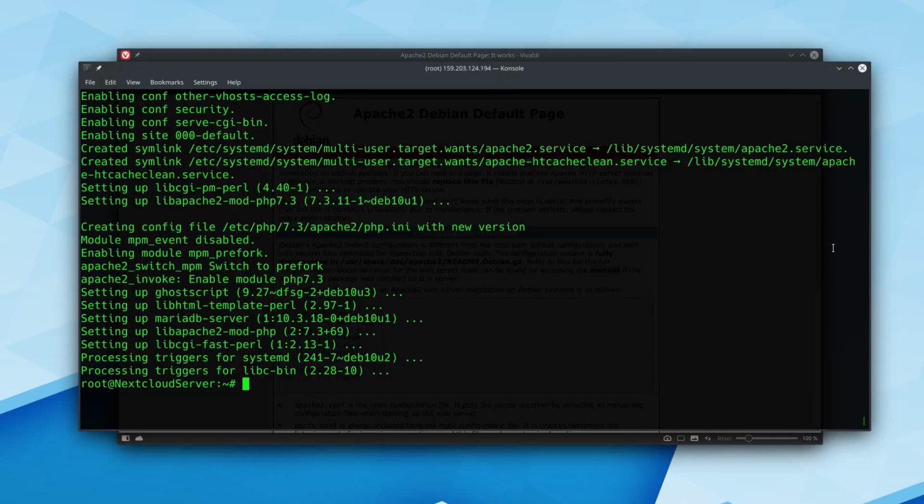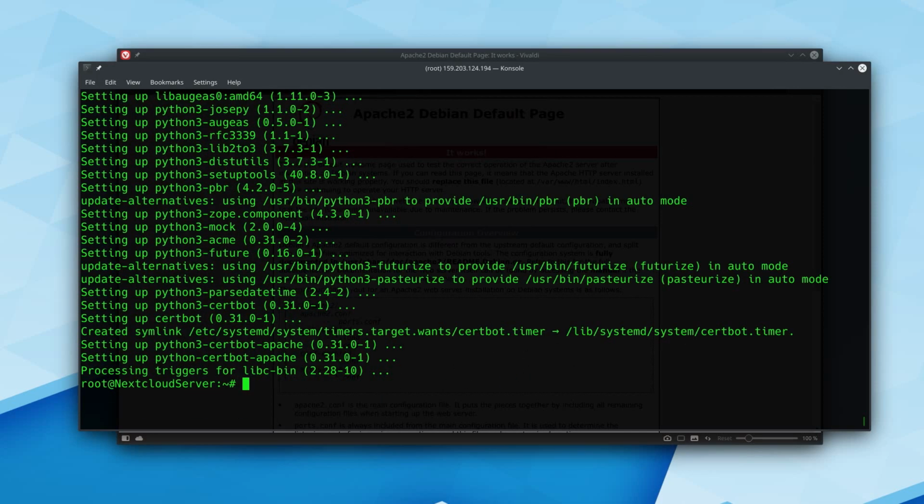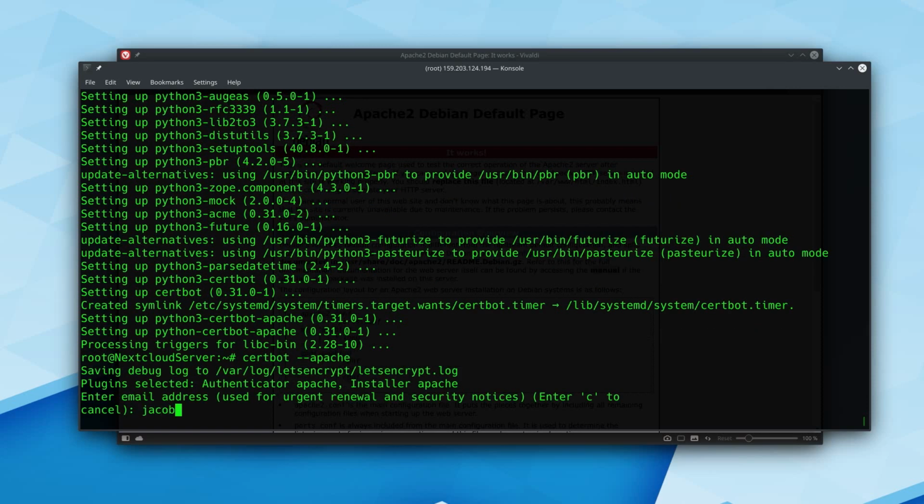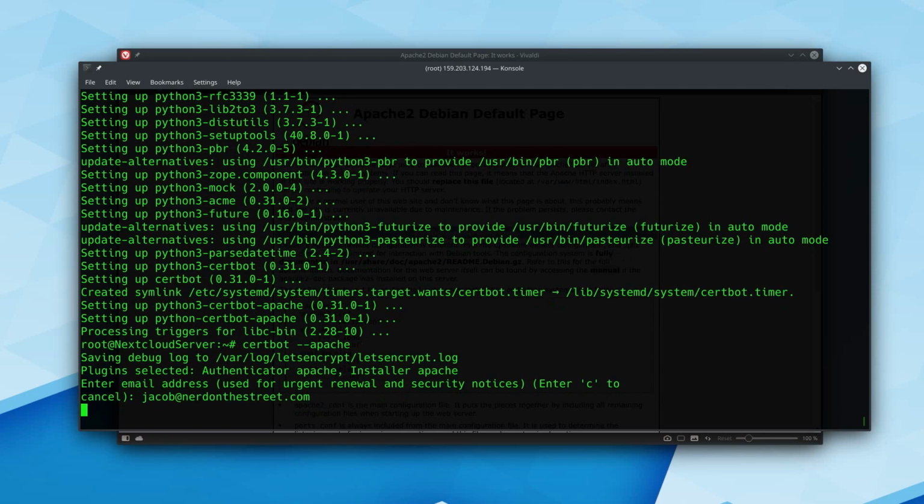So now we're going to come back over to our Debian server. We are going to install certbot. Only 2 packages needed for that. And after that's done being installed, we'll just run certbot --apache to install it and automatically configure our Apache web server. And actually, I forgot to do one step.